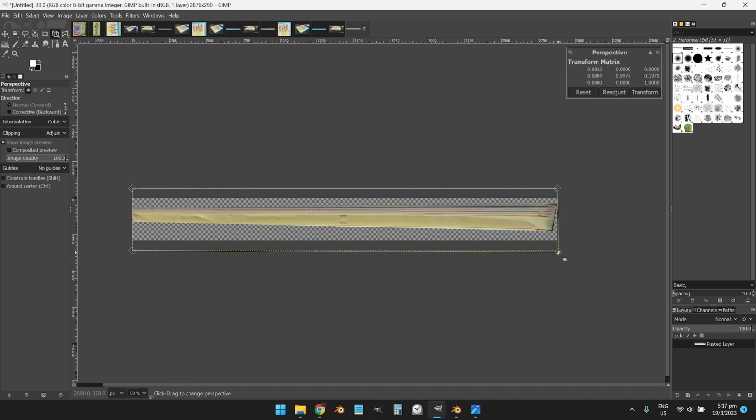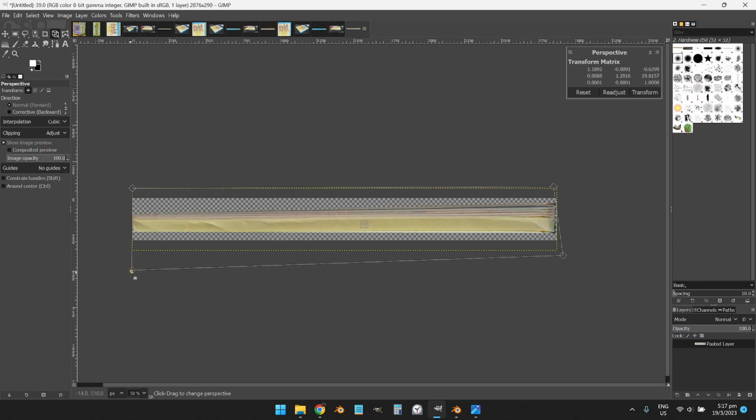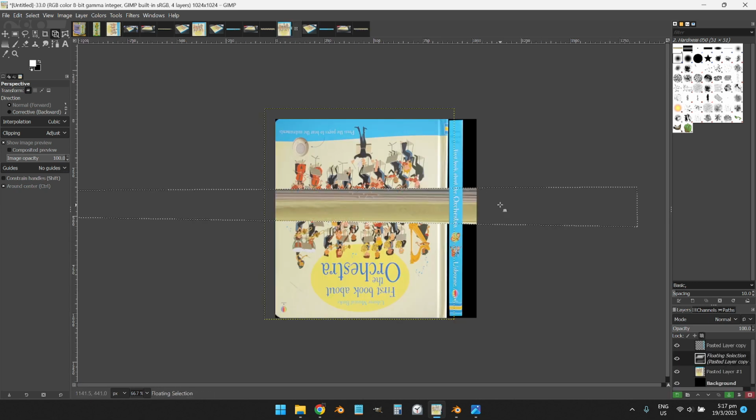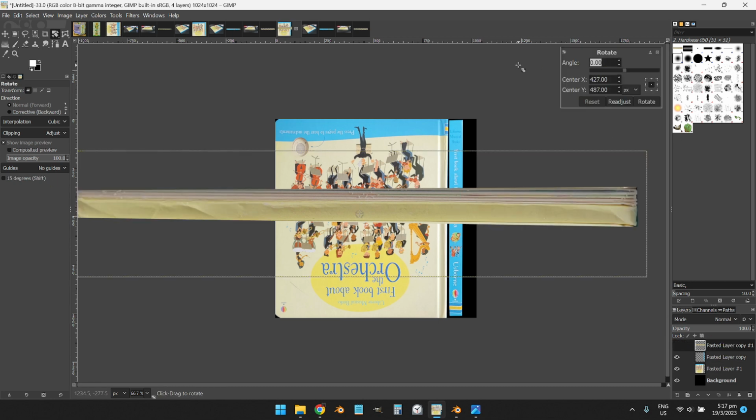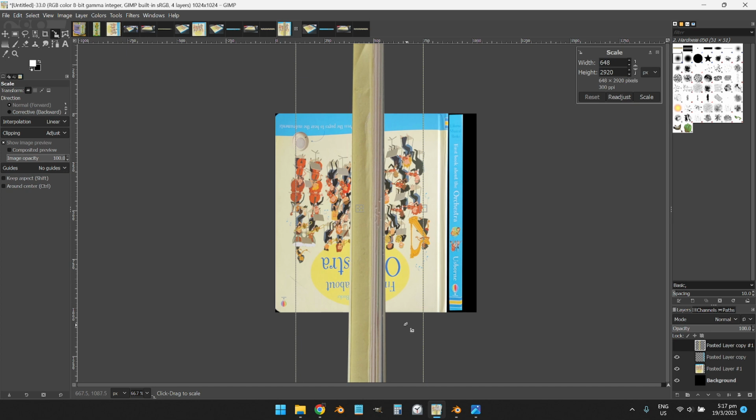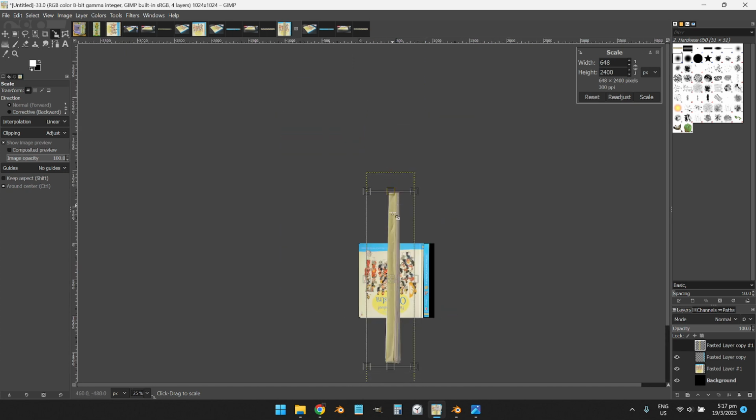and then Shift P to do the perspective. Something like this is good enough. Control C again to copy this, go back to your texture file, Control V, create a new layer with the pasted layer. I just moved it up one so it doesn't get stuck behind the rib, just to make it easier for me to see. Shift R to rotate 90 degrees, and then Shift S to scale it down.